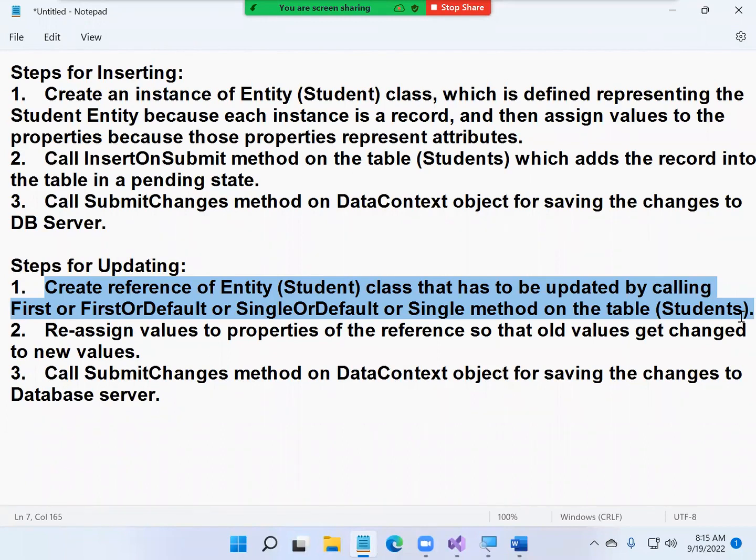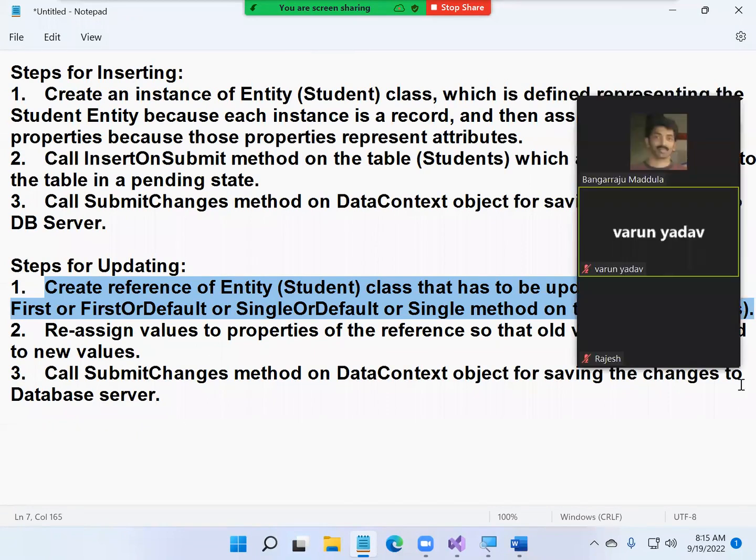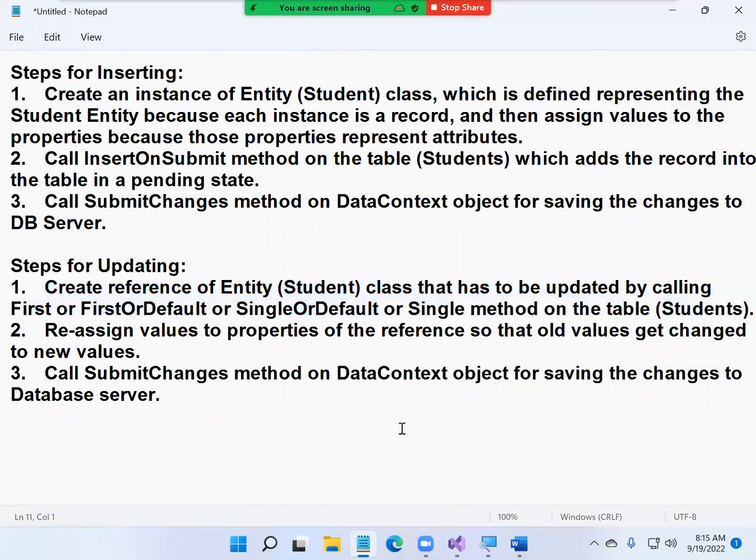All the old values are changing to the new values. Last step: see, the third step in insert and the third step in update are the same. The last step is always the same, saving. But what is the difference? There you created an instance, here you created a reference. There you added a record to the table, here you modified the existing record of the table. You did not add a record, you modified it. Okay? So fine.